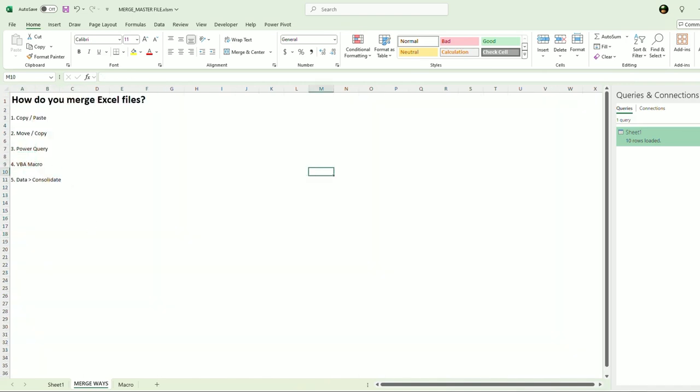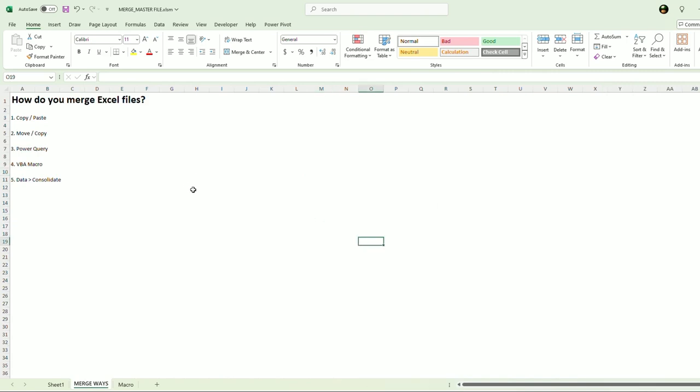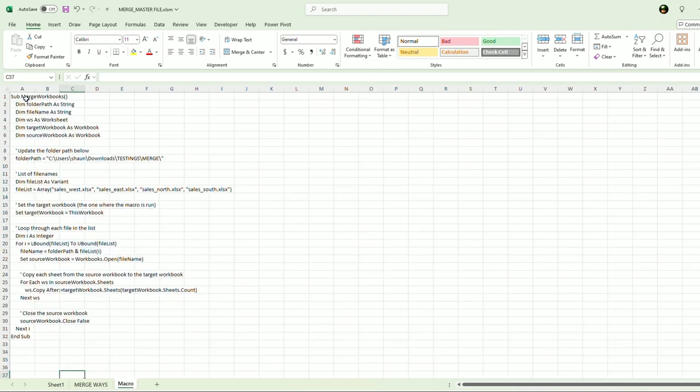So I wouldn't recommend using this one unless you're familiar with coding. I've added the code in this macro tab for you to use. All you're going to do is replace this folder path with wherever your files that you need to merge are, and then replace the file names with your file names here. I'm going to copy this code.